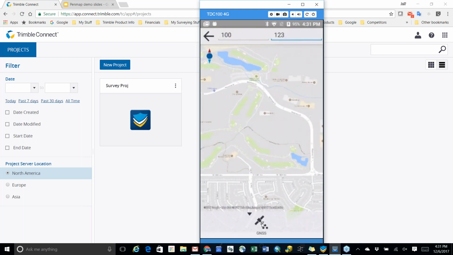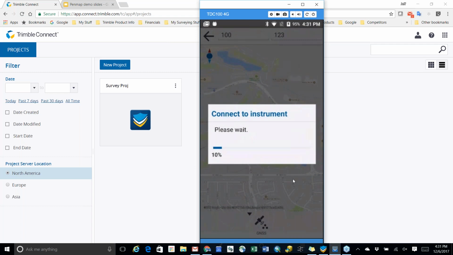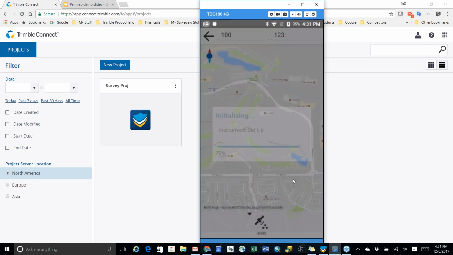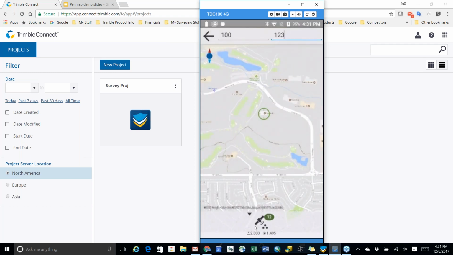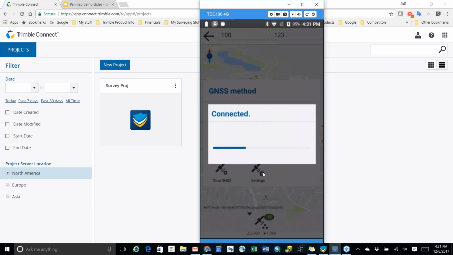Let me get out of that. When you're ready to start your GPS, you simply tap on your satellite icon. It's going to ask you what your antenna height is. I'm going to go with that. I'm going to connect to my receiver. And I'm connected. And touch this back up. Oh, I didn't give it enough time.